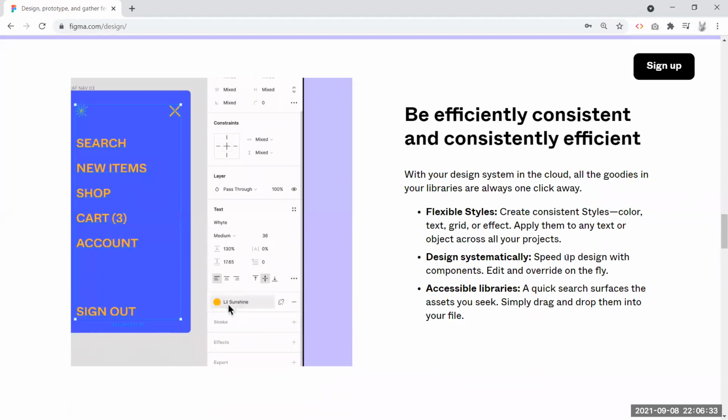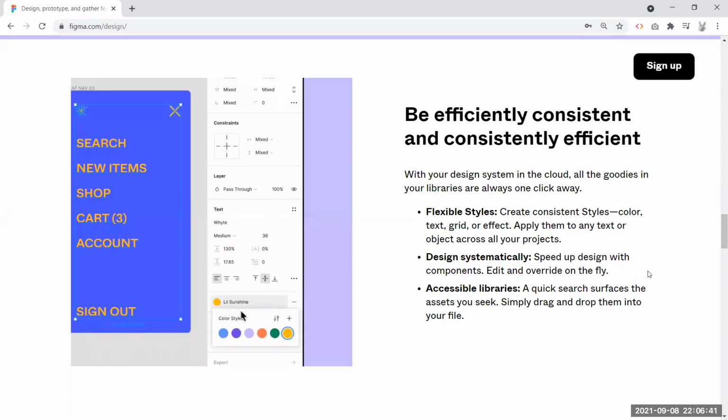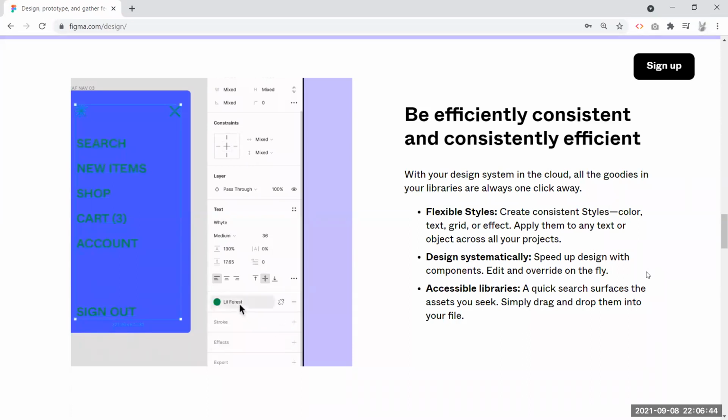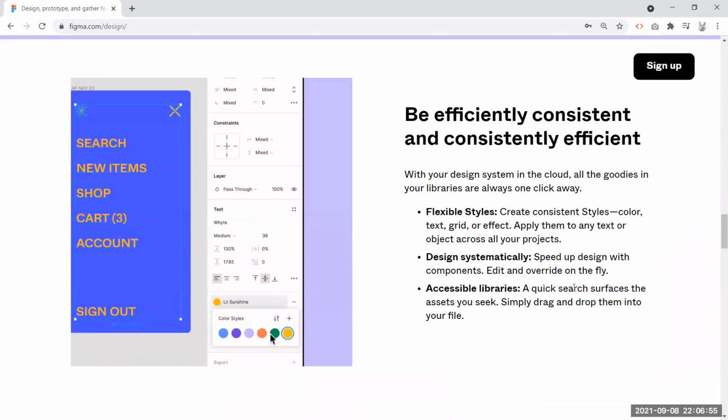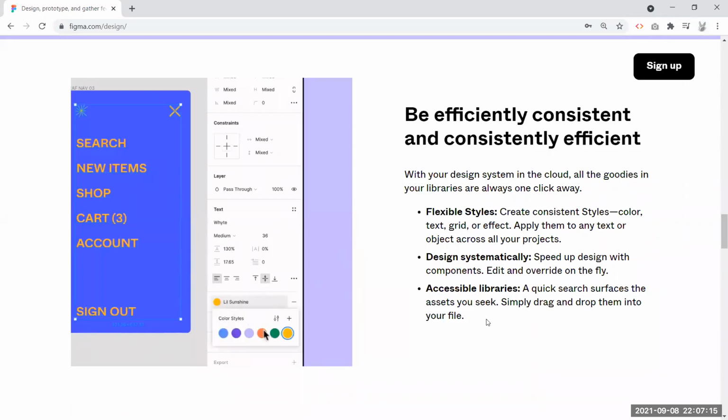Design systematically, speed up design with components, edit and overwrite on the fly. Components will also become very important in how we learn to reuse and maximize our work by having reusable components and being able to change those components from a single source that will propagate through the rest of our designs. And accessible libraries, you can do a quick search to find the assets that you're looking for, simply drag and drop them into the file. So once we've developed a component library, design actually becomes very easy in terms of almost just dragging and dropping, and you can just build pages very quickly.